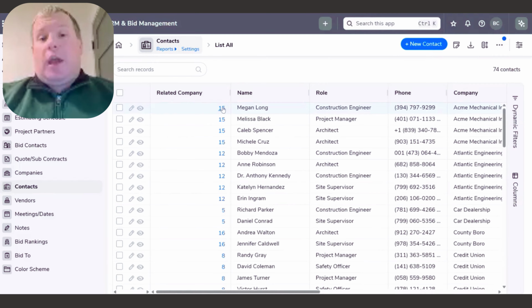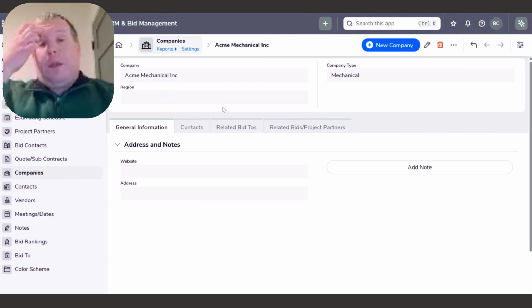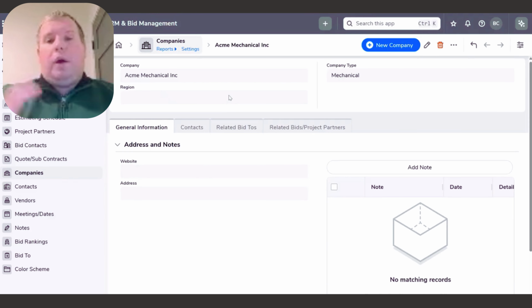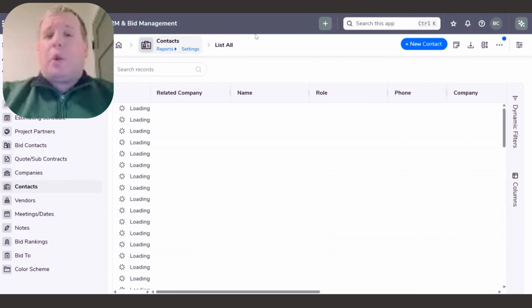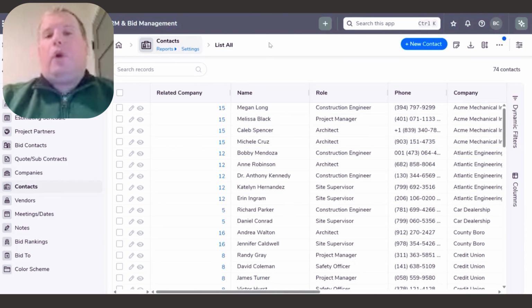So one way that I could check to see who Megan works for is to come in here and click on that 15. And then Quickbase is going to bring me over to the company record, and we can see that she works for Acme Mechanical. So I've answered the question, but of course it's not very convenient, right? It's not very intuitive. So I'm going to show you a better way to do this.